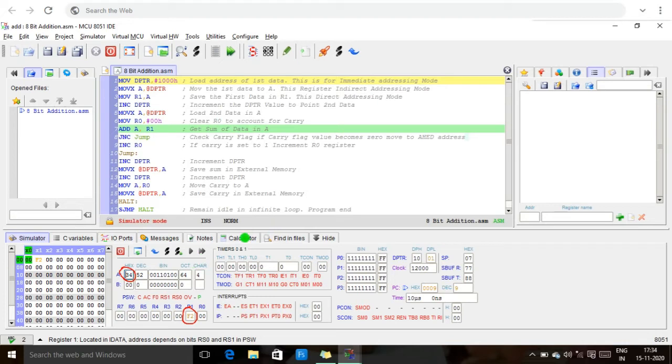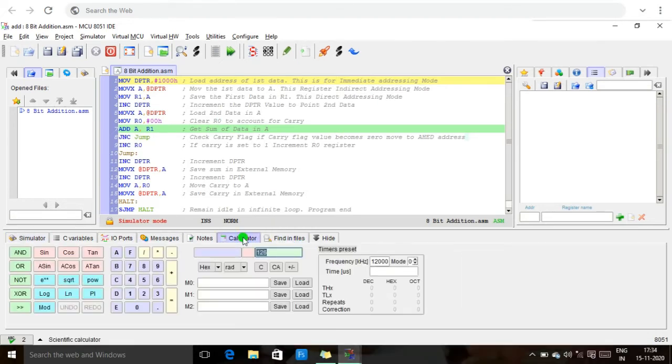Now, using the calculator, we are going to add these two values. This is the calculator option. First we add these two values. Clear? What is the first data? This first data is F2.